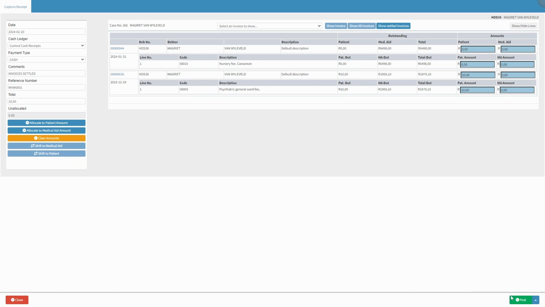Once you are satisfied with the receipt, click on the Post button. Alternatively, you can click on the Post drop-down menu and select the Post and Print option to both post the receipt and print it simultaneously.